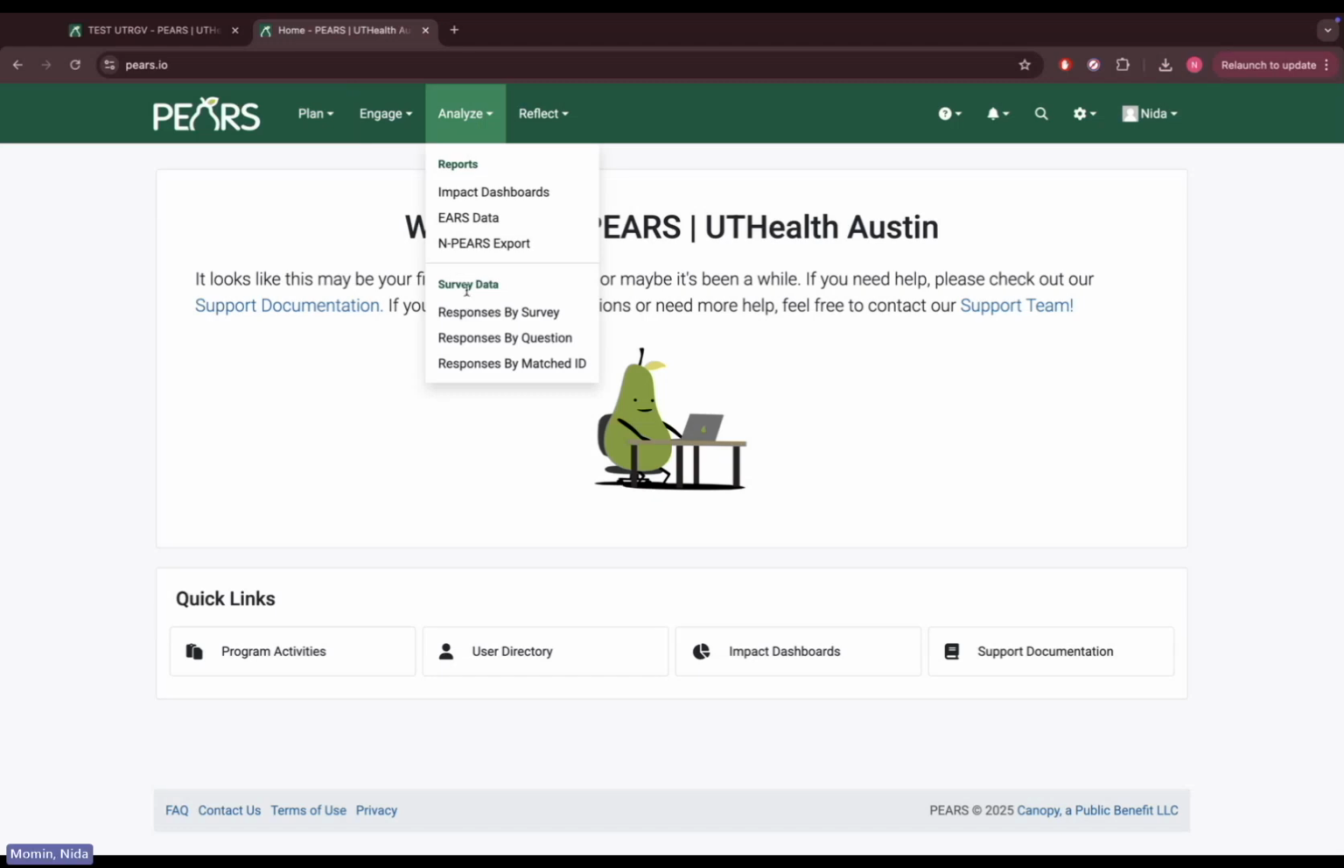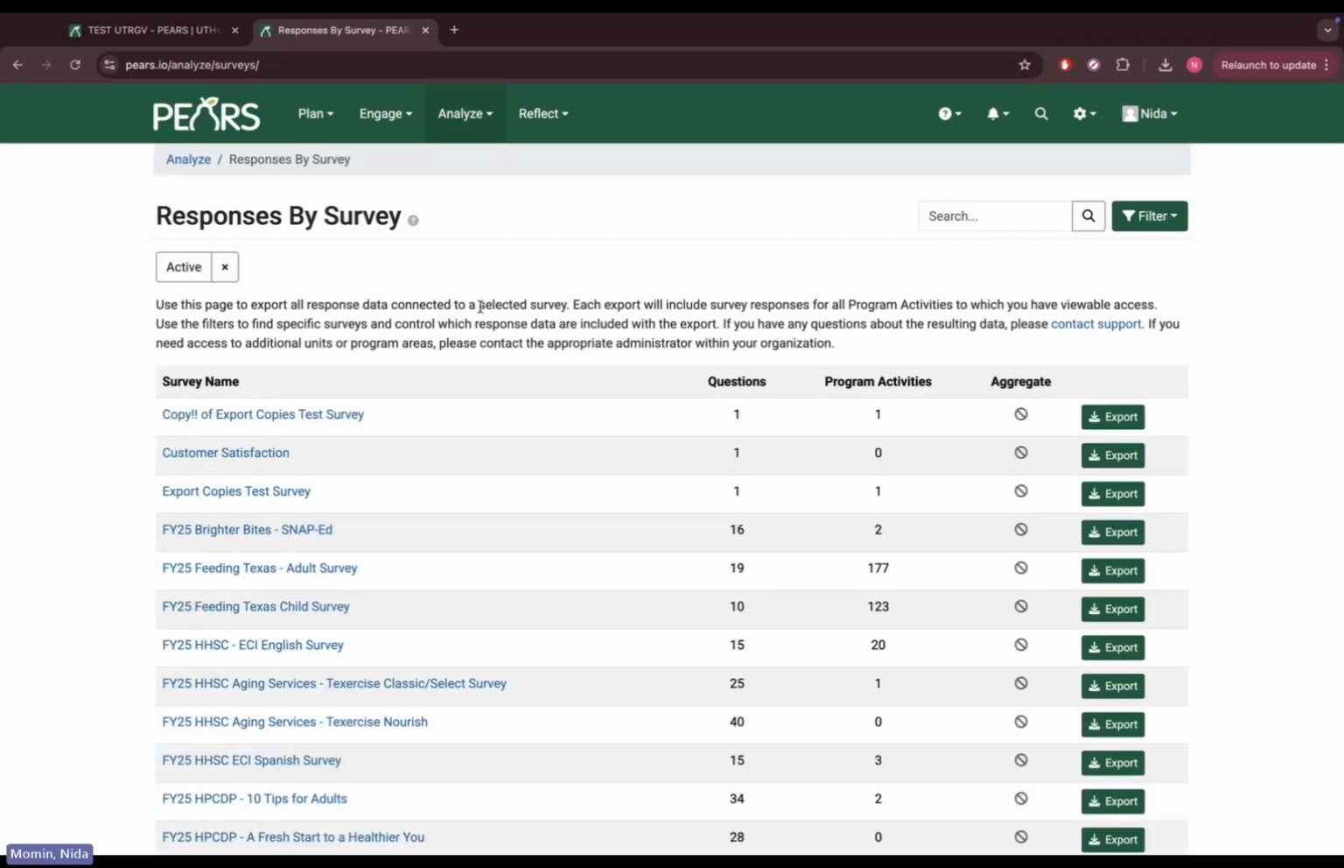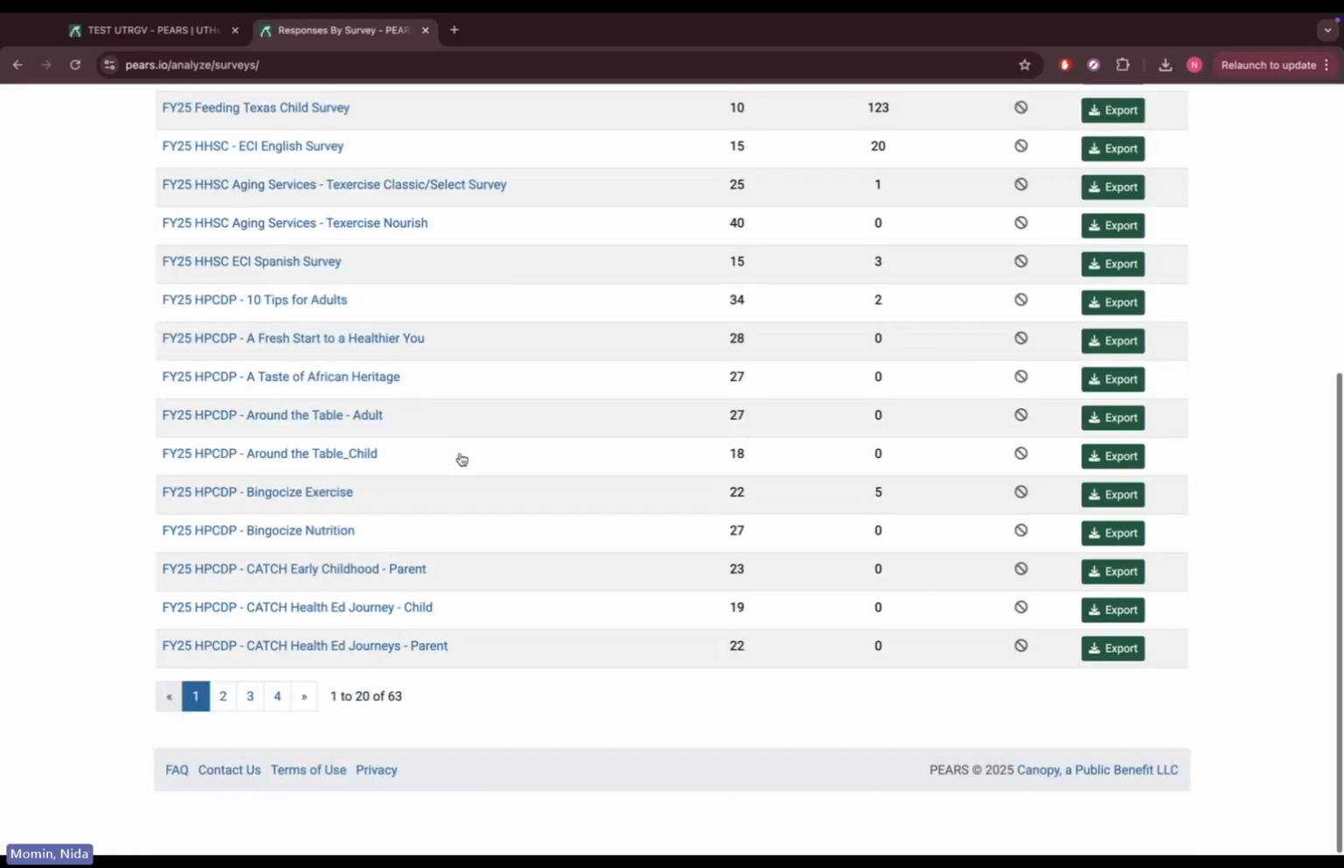Here you will have several export options: by survey, by individual question, or by matching IDs for pre and post surveys. For this demo, I'll choose Responses by Survey, which provides the most comprehensive data. When you click on Responses by Survey, you will once again see a list of the surveys on your PEARS page. Scroll through the list until you find the UT Health survey or whichever survey you want to export.